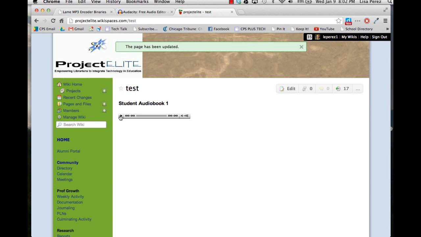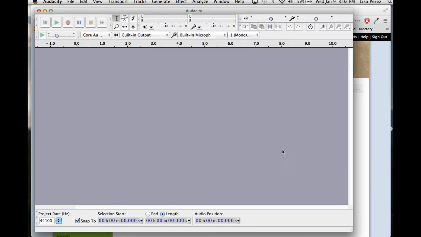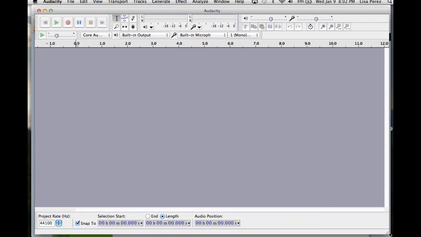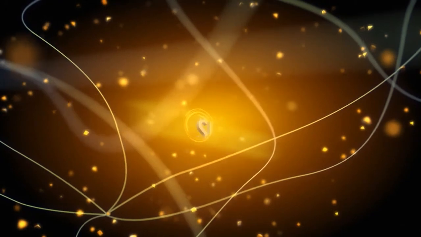It will play within my website or my wiki. And I have my student work up there to share, to collaborate. So have a great deal of fun with Audacity. It is a great tool that you'll find a lot of use for, and the fact that it's free really makes it a great tool for you. So enjoy and have fun.